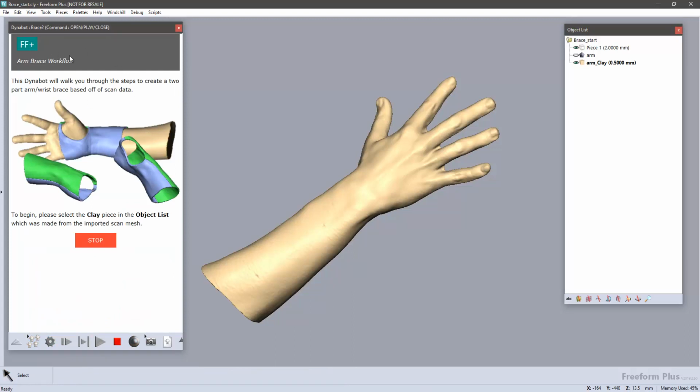As you can see, we have an HTML page with text and an image. Instructions here say this will walk you through the steps to create a two-part wrist brace, shows what it will look like, and to begin, please select the clay piece in the object list that was made from the imported scan mesh. So this is expecting a clay piece, and as soon as I click over here in the object list, it's going to proceed.